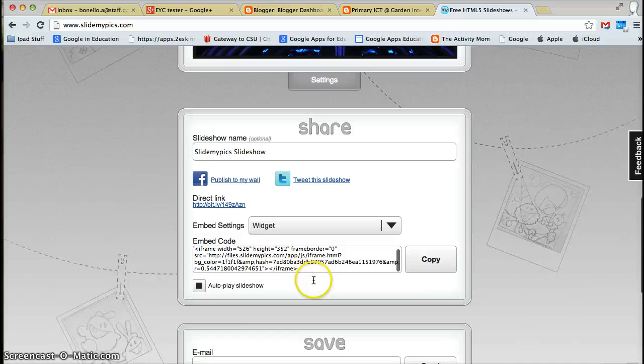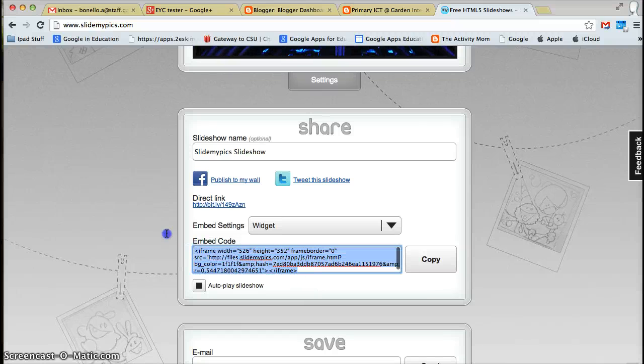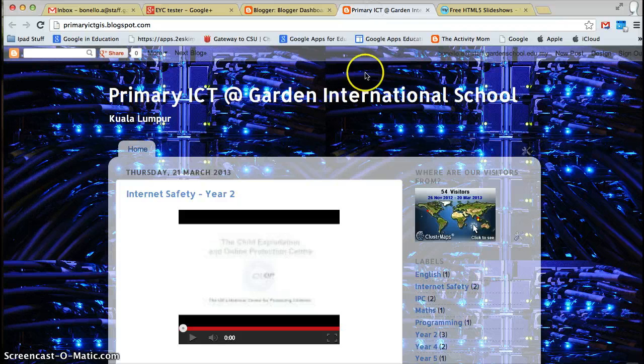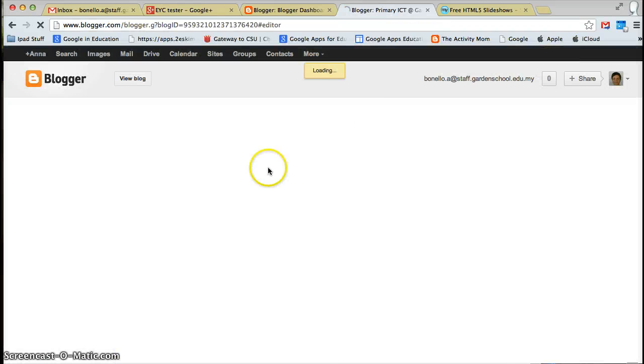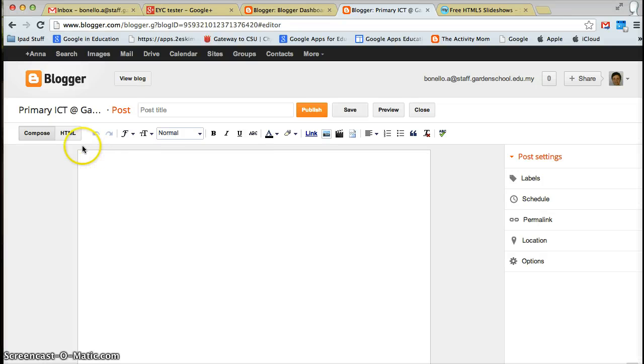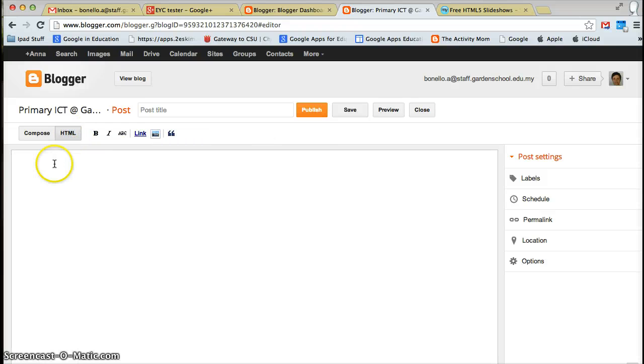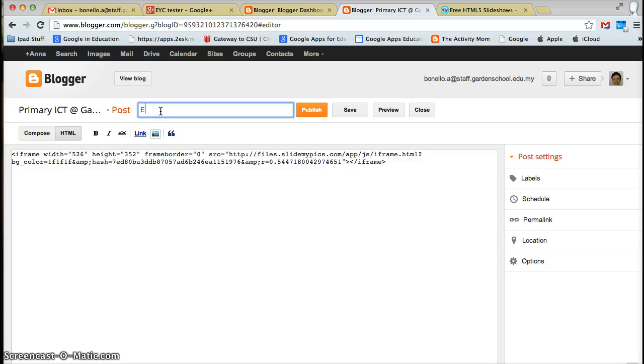Okay, now what we need for the purpose of our blog is this code. So I'm going to copy this code. Okay, I'm going to go back to my blog. I'm going to do a new post. Now I spoke about today not getting confused about the compose side and the HTML side. Whenever we have code, it needs to go on the HTML side. Okay, I'm going to give my blog a name.